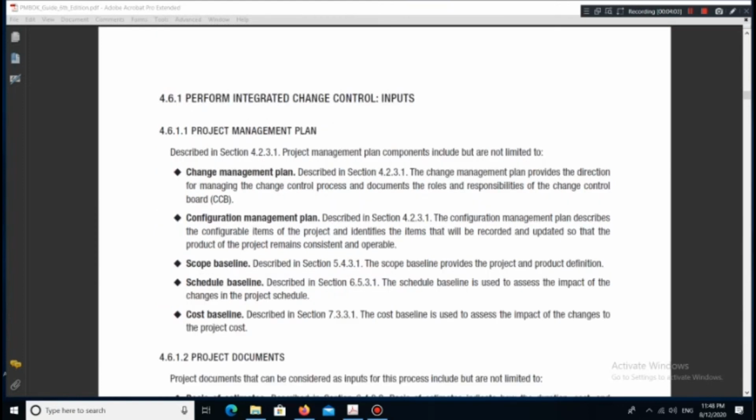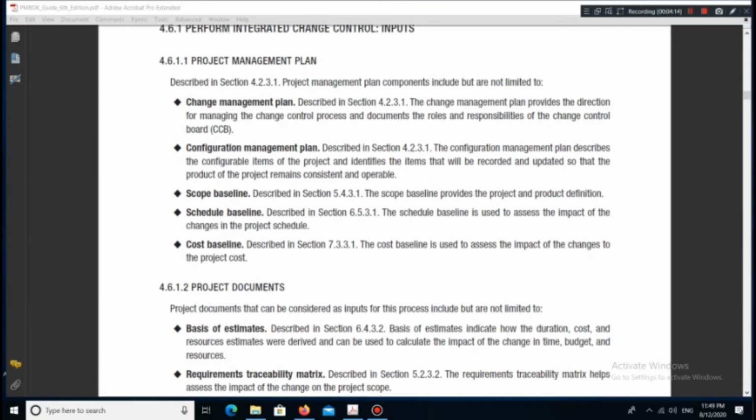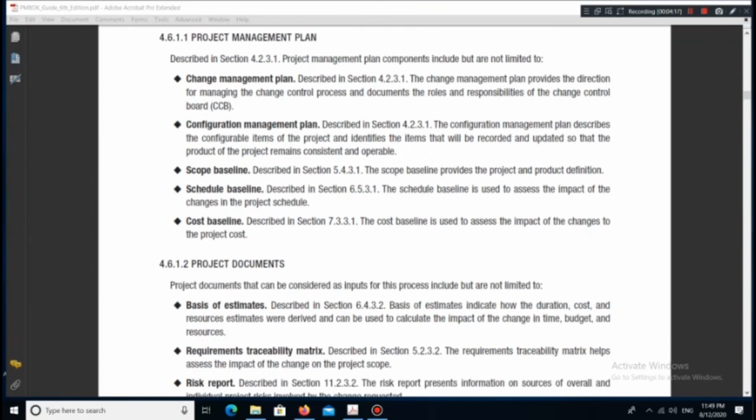4.6.1 Perform integrated change control: inputs. 4.6.1.1 Project management plan, described in section 4.2.3.1. Project management plan components include but are not limited to Change Management Plan, described in section 4.2.3.1. The change management plan provides the direction for managing the change control process and documents the roles and responsibilities of the change control board, CCB.